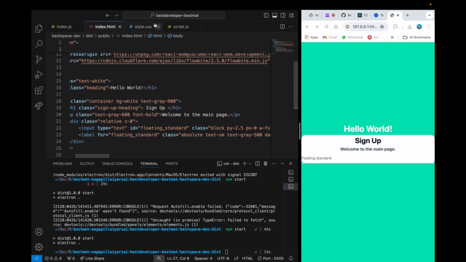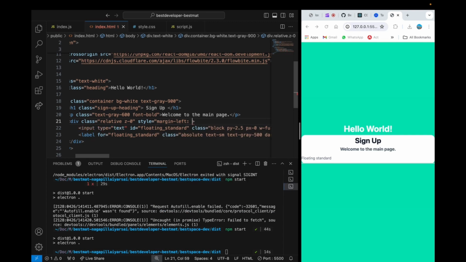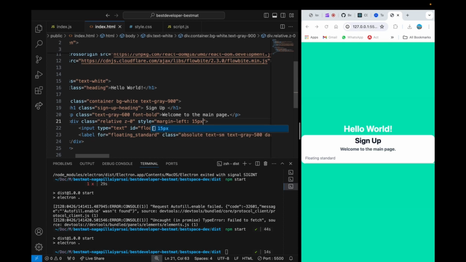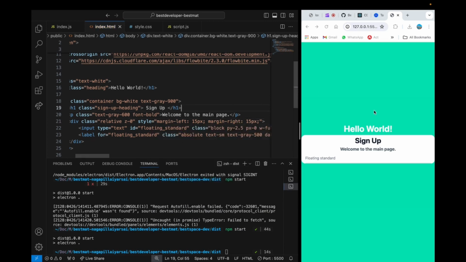I believe that we can style. We can give a pre-built style here. So margin left. Can give 10 pixel. Okay, I think more would be good. 15 pixel. Yes, this looks good. Let's also do the same thing for margin right. Nice.